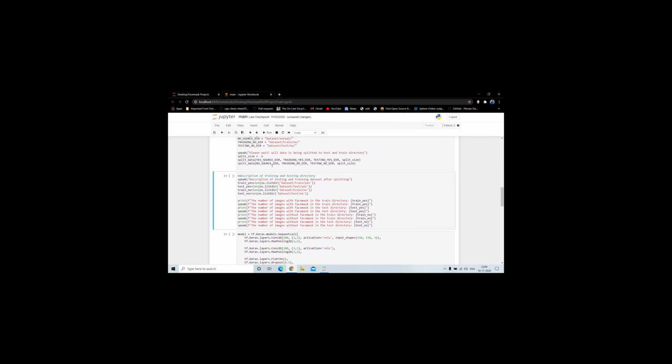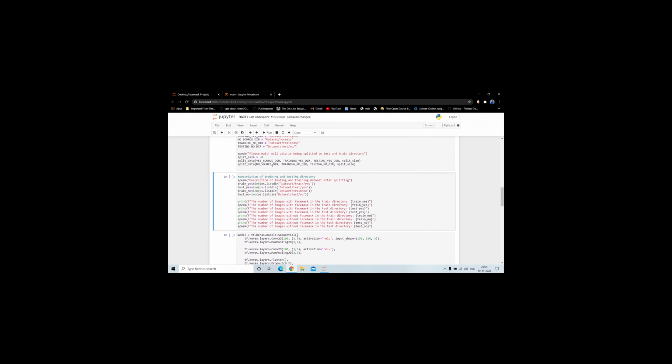After that, we have split the whole dataset into two parts, one is the testing dataset and another is the training dataset. For splitting, we have used this function split data, in which we have used OS list dir for the directory, and data append, in which our data are split into training set and testing set, with random and shuffle, all of this. So let's run this. Please wait. Data is being split into test and train directory. Data splitting successful.